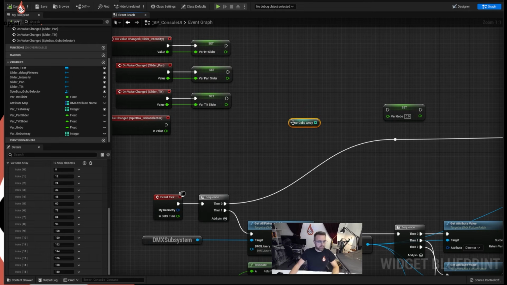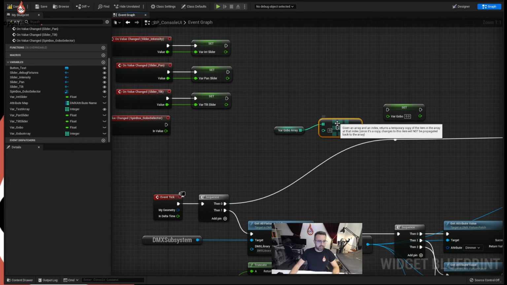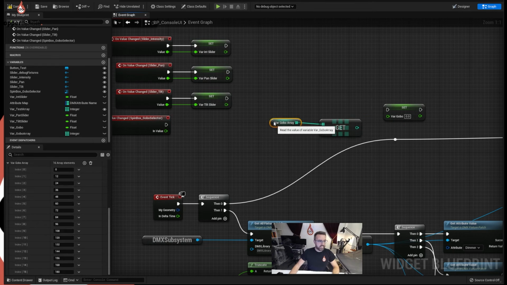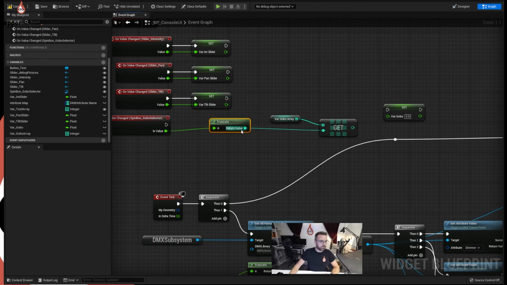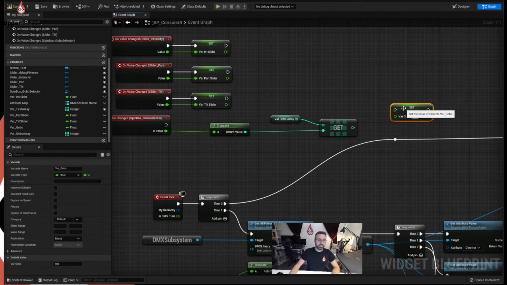We now need to call this. So we're going to get a copy, and get each element based on a number. What number is that going to be? Well, that number is going to be based on the spin box. So we can drag the value to here. It's going to convert it into an integer. That means if we set the spin box to 2, it is going to get our second index here, which is 24. It's going to send then 24 to this variable, which needs to go to the DMX.